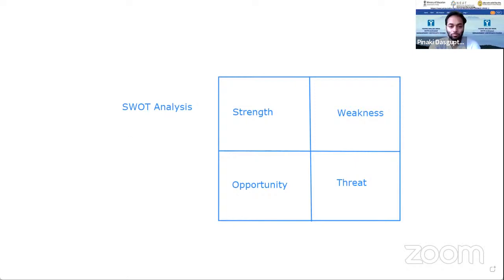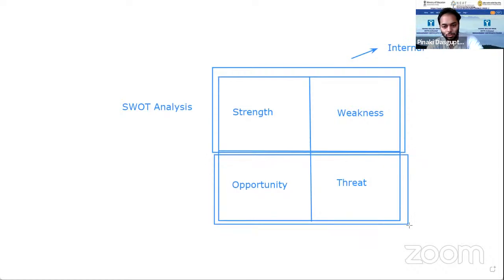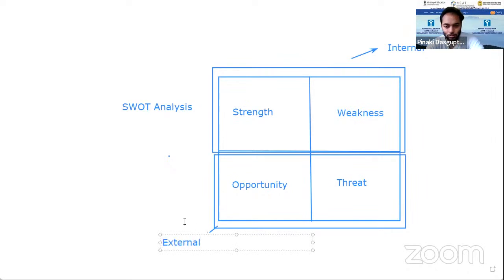Now, this part is internal. And this part is external. Okay.